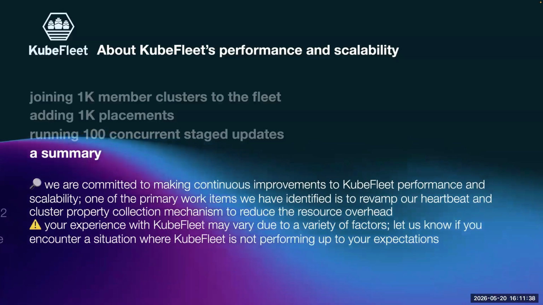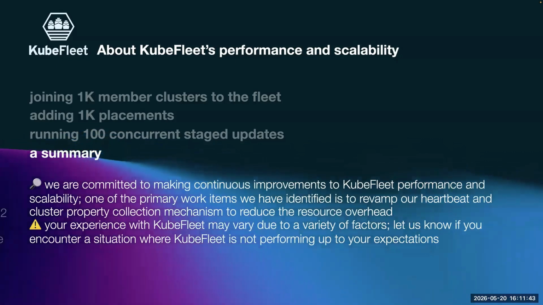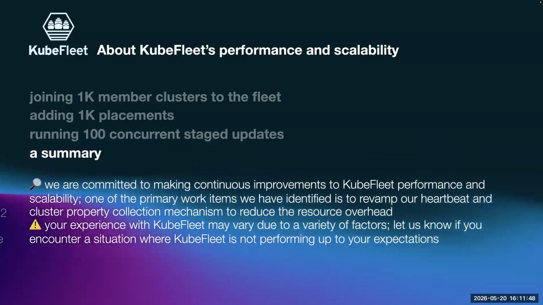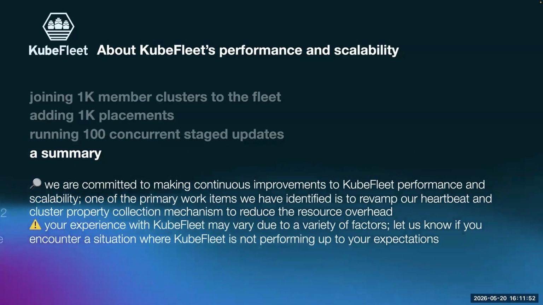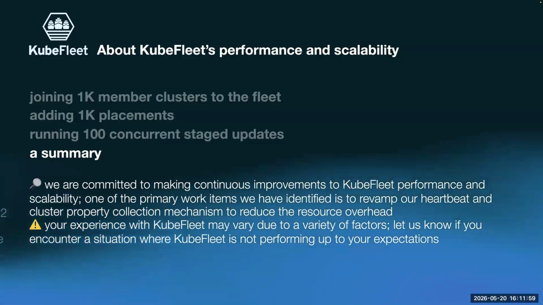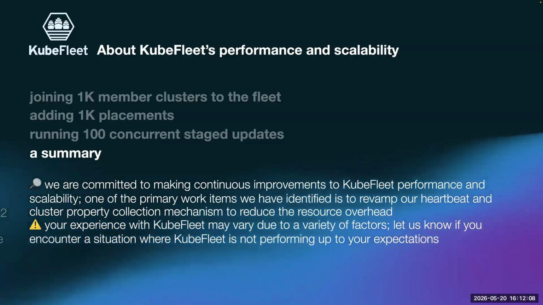At this moment, we know that the current profile isn't necessarily perfect. We are committed to making more improvements to KubeFleet's performance and scalability. Right now, we are really focused on revamping our heartbeat and cluster property collection mechanism to make sure that the heartbeats won't pose much overhead on the system. And all those profiles, as I mentioned, only really apply to our testing environment. As you deploy KubeFleet differently, your experience might vary too.